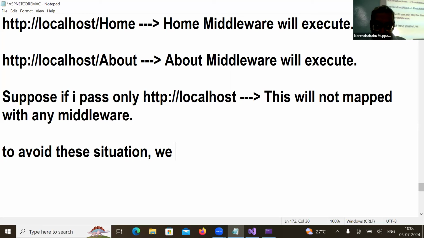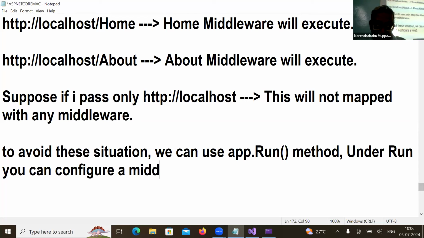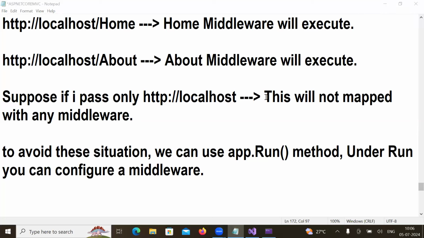listen carefully, we can use the app.Run method. Under Run, you can configure a middleware. Make sense? Everybody clear? Pranit, Suresh, Chaitanya, Kriti? Yes, sir.